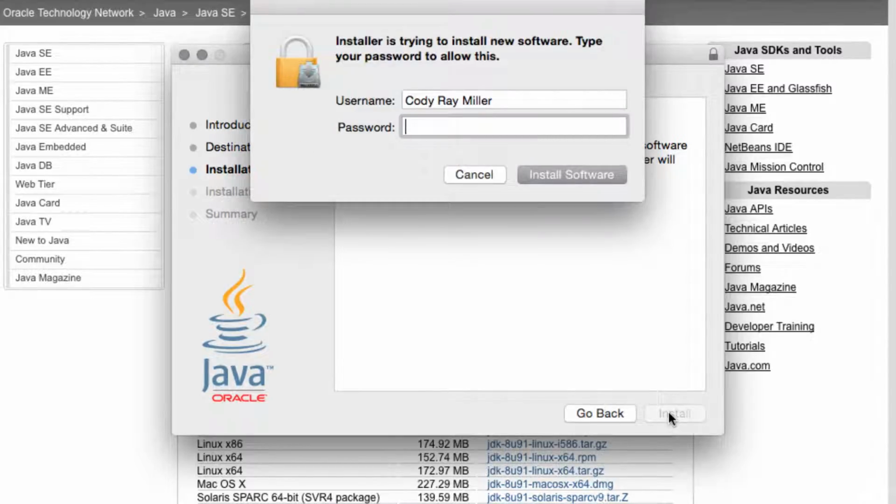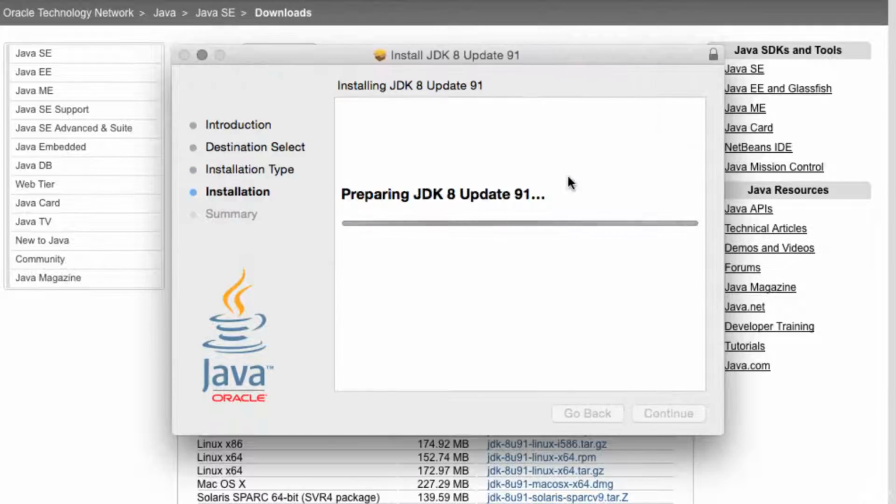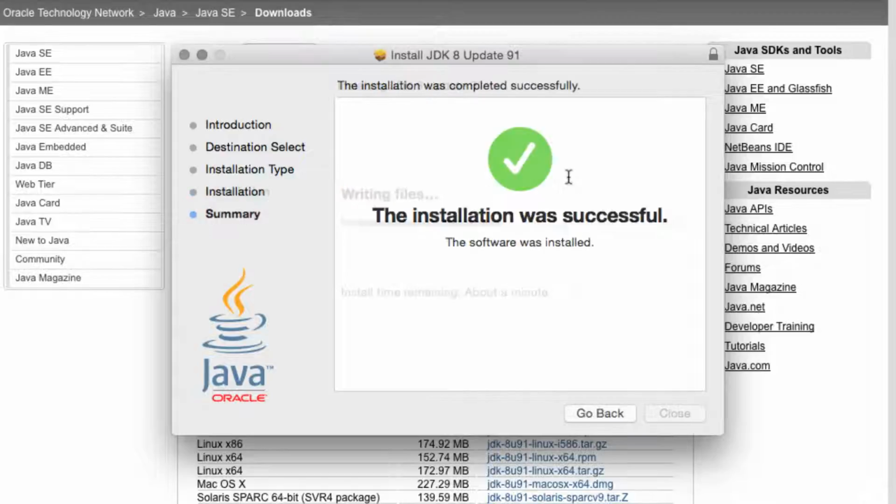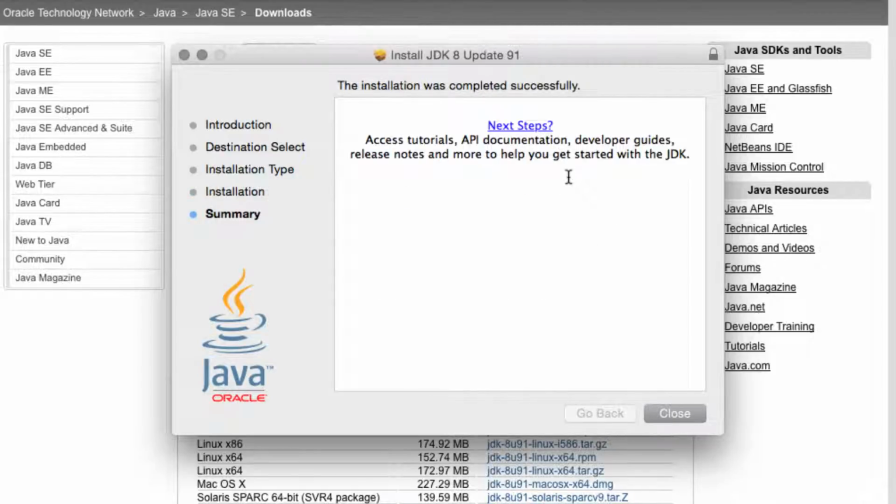You have to put in your password here because we're installing a program. So put your password in there and then install software, and it should handle everything automagically for us. All right, JDK installed. Sweet.